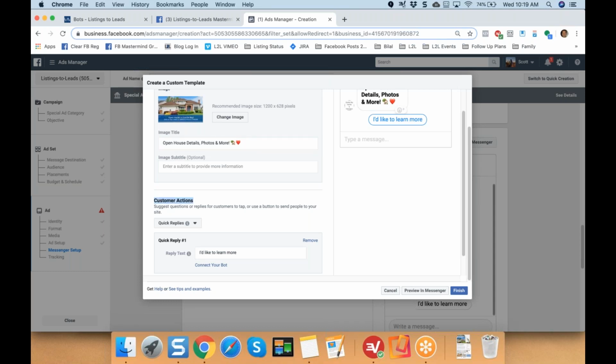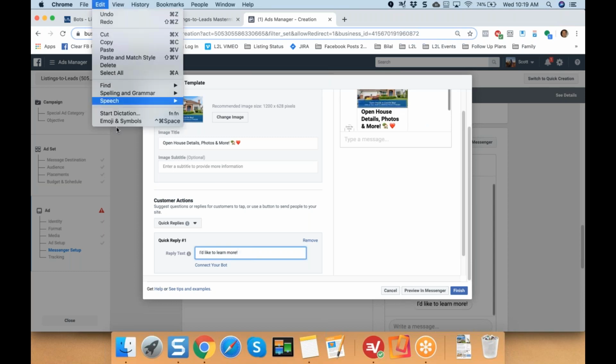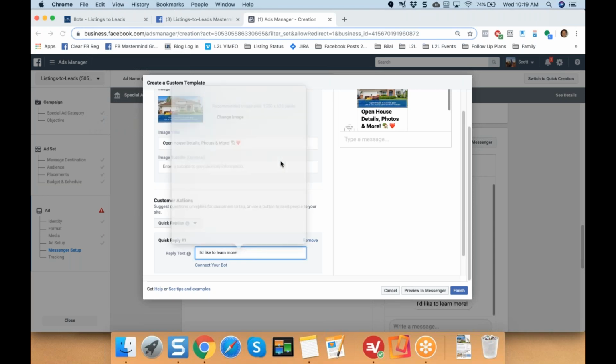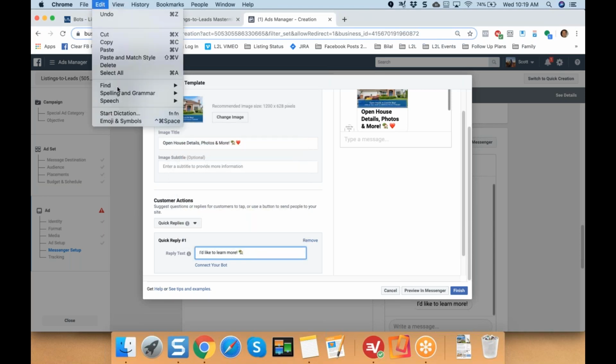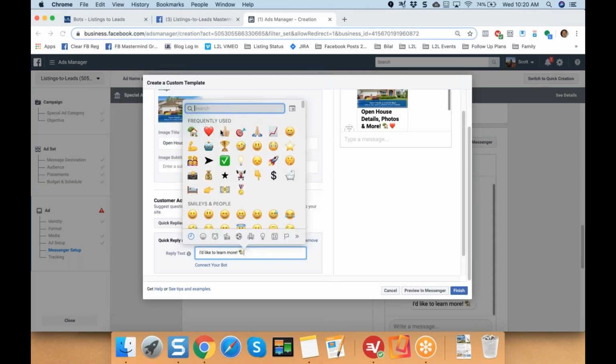Under customer actions, right below this section here, reply text. So what do we want that button to say? Well, to be honest, it's fine. I'd like to learn more. But I'm just going to add those emojis again. And again, this is just me. If you don't want to add emojis, don't. Or maybe add emojis to one and not the other and just see how they fare.